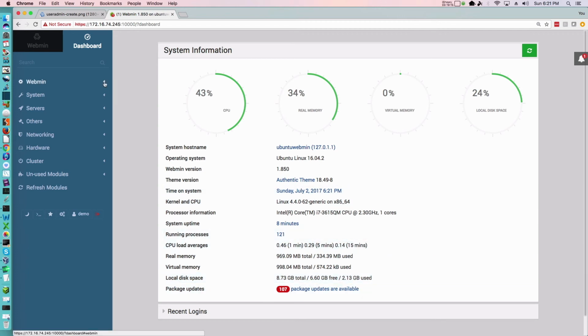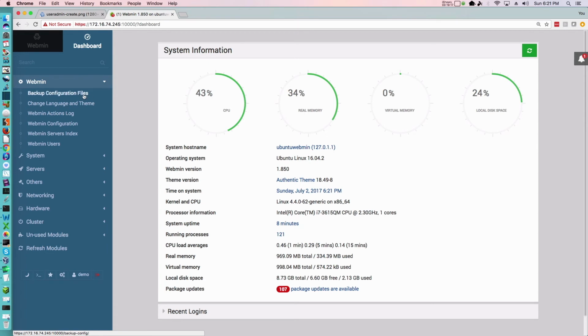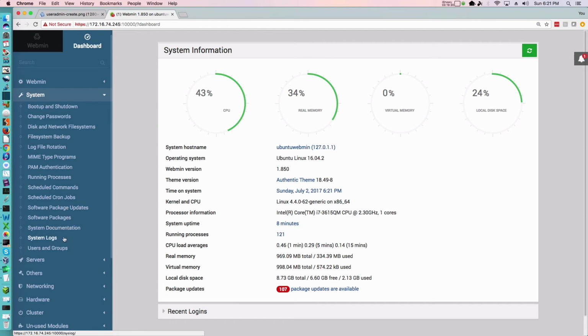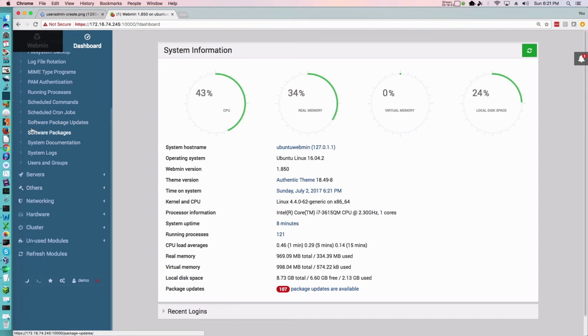And poking around, you can see that we've got different configuration files we can back up and change language and theme and different things specific to Webmin. There are things we can do on a system level: boot up and shut down, disk and network file systems, scheduled commands and cron jobs, software package updates, system logs, users and groups.